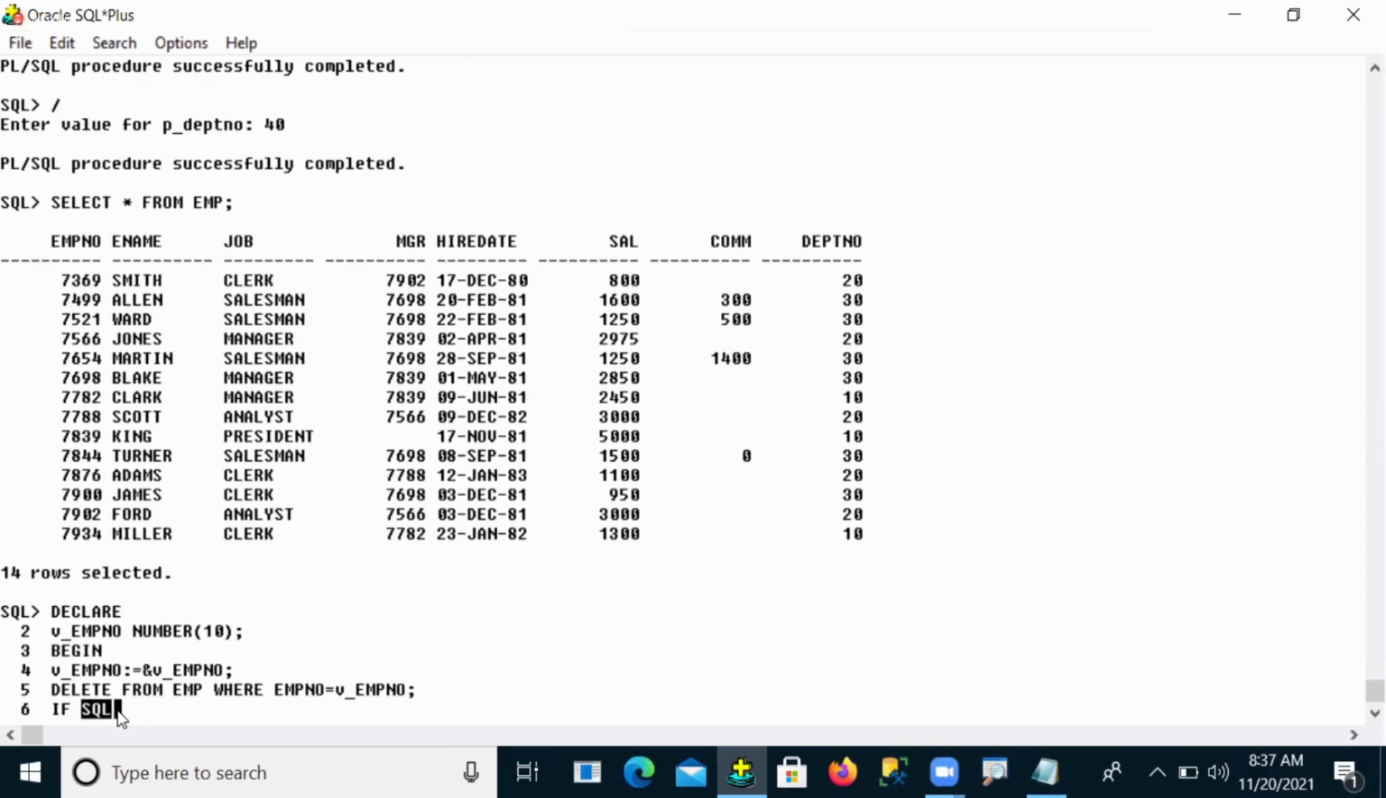Explicit cursor name is what? C1. I created it, user's wish. C1 or A1 or B1 or T1, whatever you can take. But implicit cursors are created by the system with what name? SQL name. Understanding? So SQL is called the implicit cursor name. That name, SQL, then percent, what do you want to say?